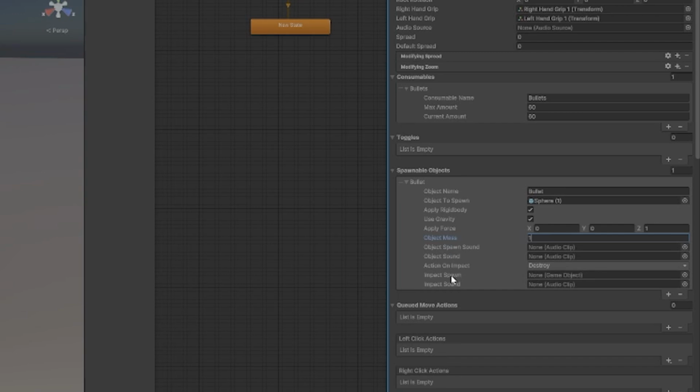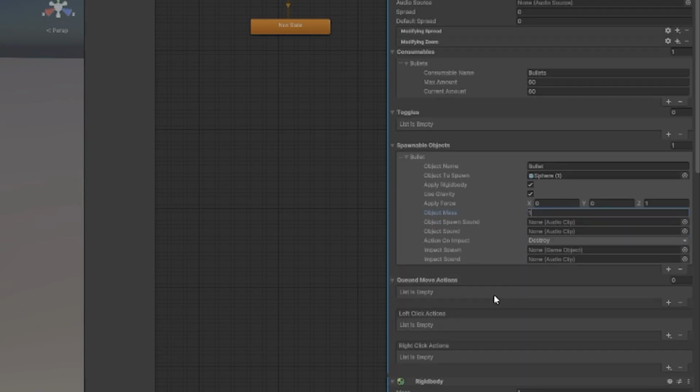Object sound is the object itself, so if it's a bullet, it'll make like a whizzing as it flies through the air. Impact spawn is you can make it so that when it hits the ground somewhere, where it does the impact, it will spawn another item. So it could be a rocket that spawns an explosion, and the impact sound is obviously the sound that it makes when it hits something. So if it makes an explosion noise, or if it makes like a bullet hitting wood noise kind of thing.